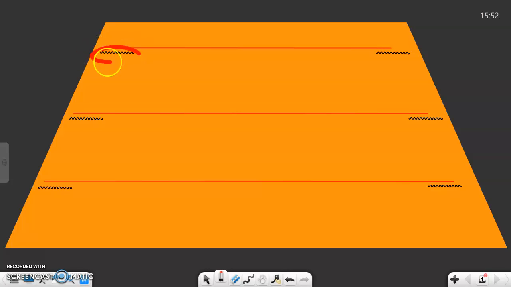I should also point out these little black squiggles here represent some of our curtains that we have on string that we can use to open and close at various points to create different sections of the stage as needed. All right, I hope this helps.